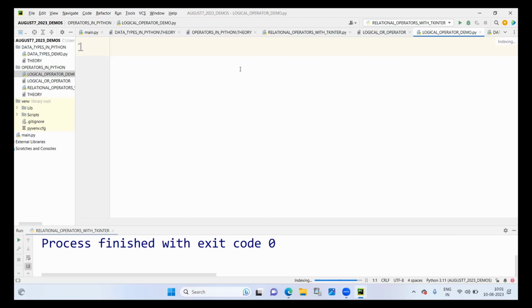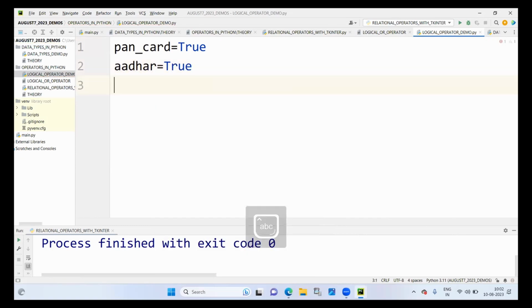Firstly, I'm taking proofs, because name and such will anyhow be given, but they will not become validation-related features. Firstly, we'll take some features. PAN needs to be submitted. Is the PAN card submitted by the account holder? True. Is Aadhaar submitted by the account holder? True. Is an address proof like an electricity bill submitted by the person? Yes. Now we are going to write a program.